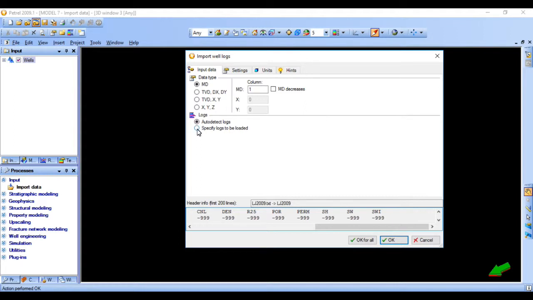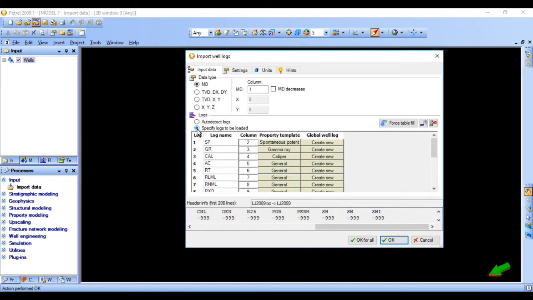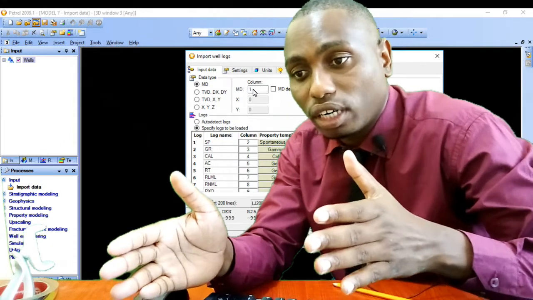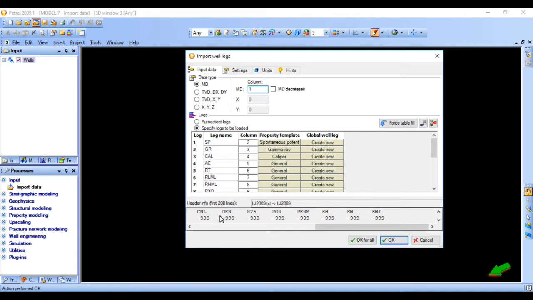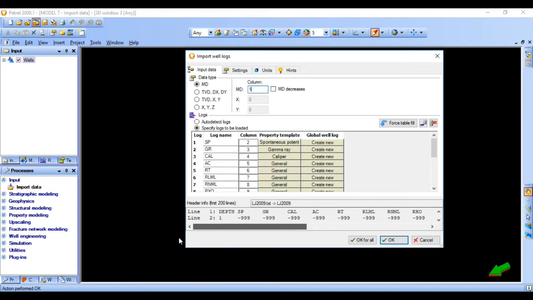First, you need to go here and make sure of the columns, because you have many columns. The first column consists of the data. The first column is MD. It comprises the depth data, so here you have to put 1, since the depth is in the first column. The second column comprises SP.